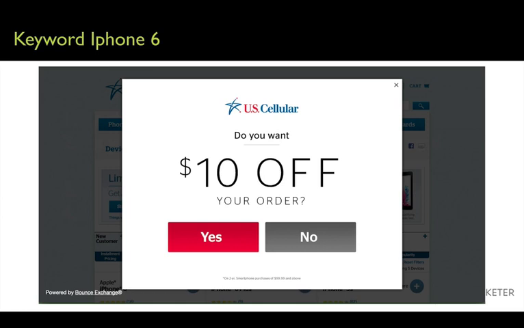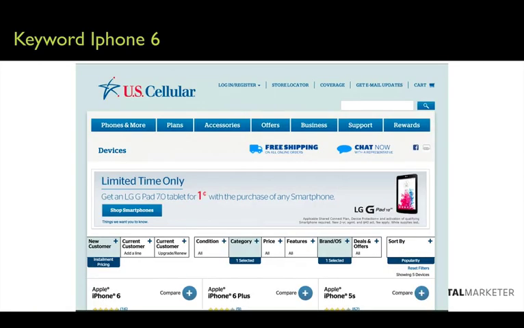That's still not relevant to what I want to see there. I know I want to see an iPhone 6 and I want to see free shipping. But then I get this page. So above the fold, they do tell me that there's free shipping on all online orders. Great. But look at what's going on here. There's an LG Pad tablet that's being showcased with the Apple information being all pushed below the fold.